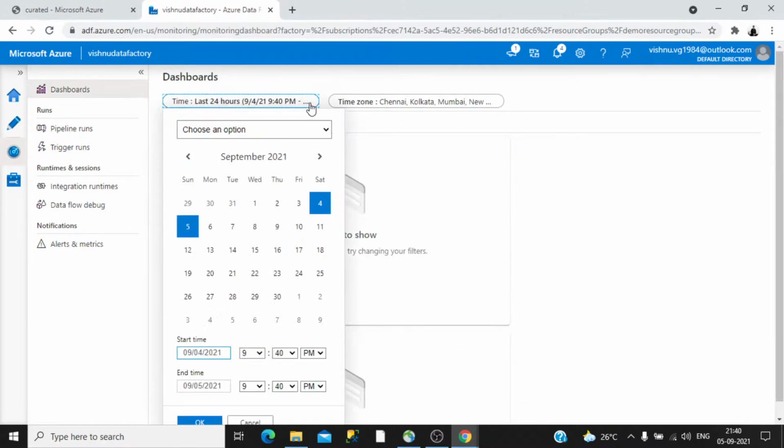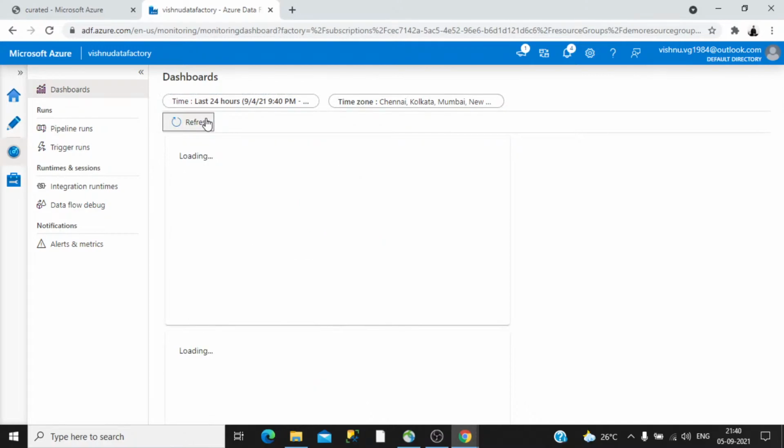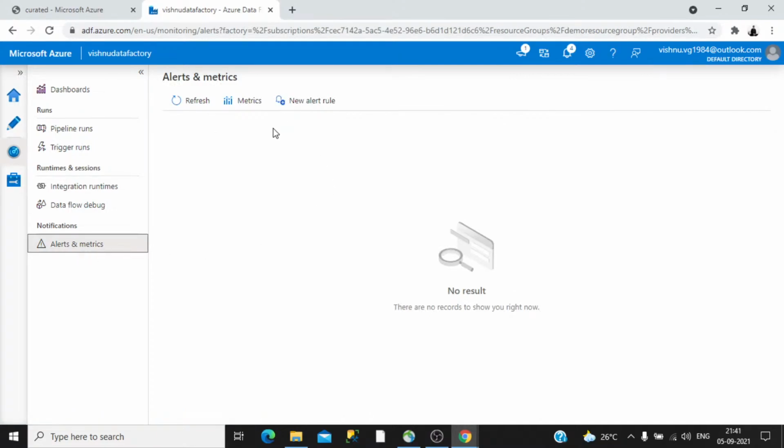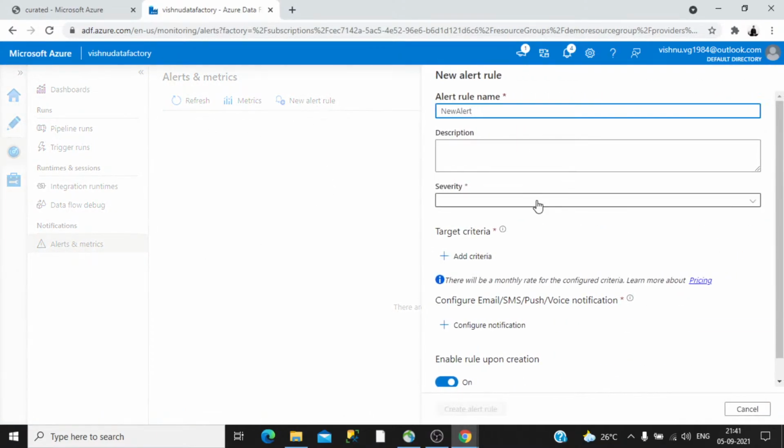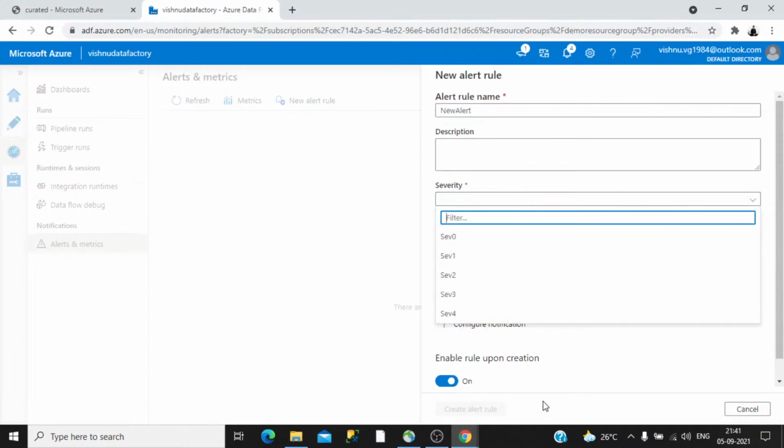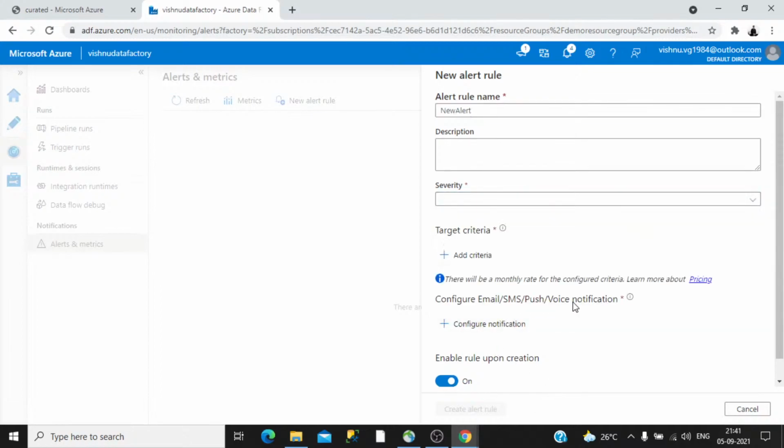Usually this will take some time to appear. So you can have different views based on how your actual data and pipeline are running, and you can set alerts as well. If you want to set a new alert rule for when something severe happens, you can configure email, SMS, or push notification so that you will always get a warning about what has happened behind the scenes.